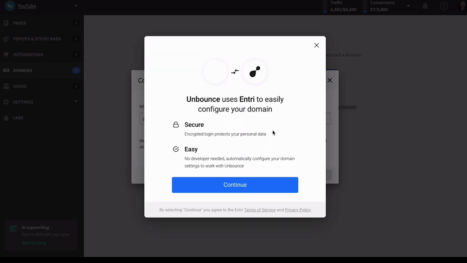There's been a recent evolution in the way they've done this. You used to physically have to go into the domain registrar like GoDaddy and create a CNAME record called Go and then point it towards the Unbounce landing page, and then it would configure that way.